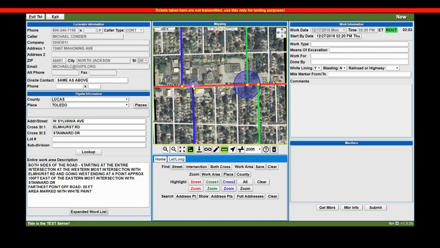Now using your ruler tool, you can measure from the eastern intersection going east 100 feet, and then use your draw tool, clicking once at the westernmost intersection with Elmhurst Road to start the line, and draw down the center of the road to the point you just measured and double-click to end the line and generate the blue notification area at the current buffer setting.